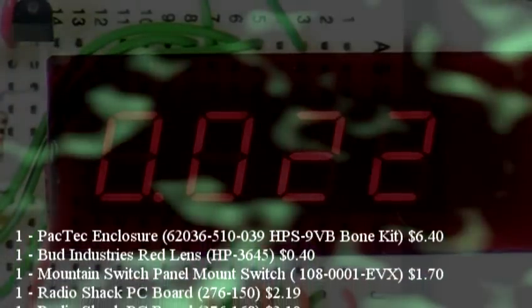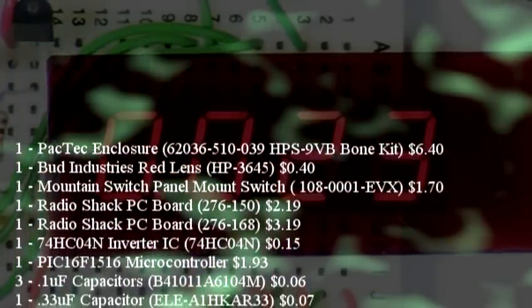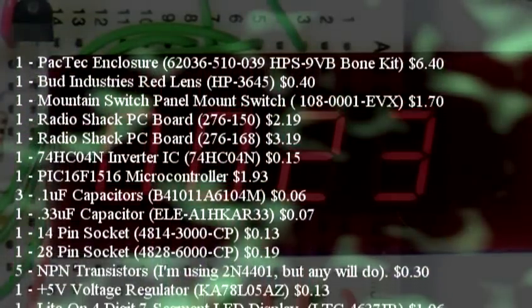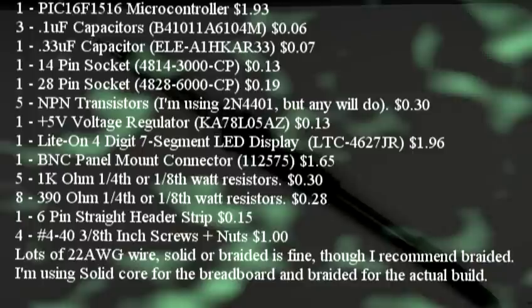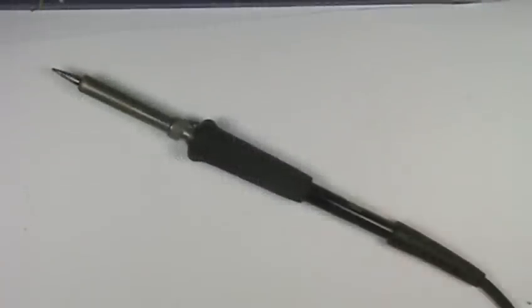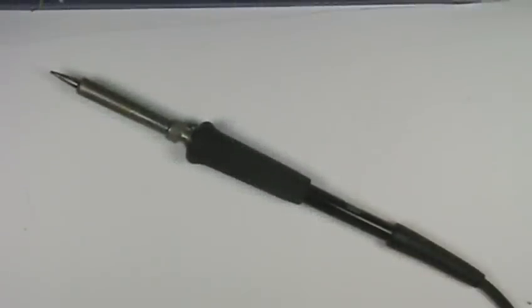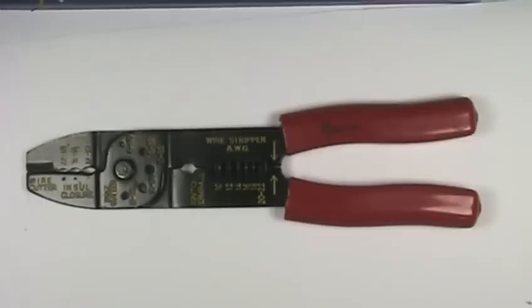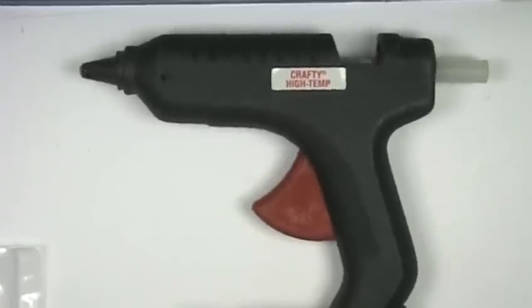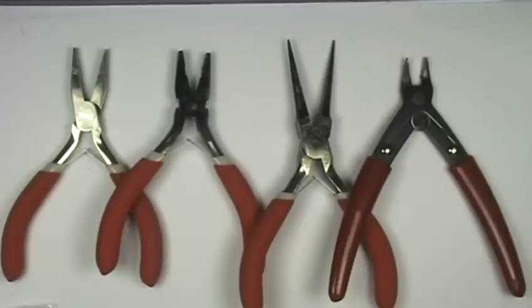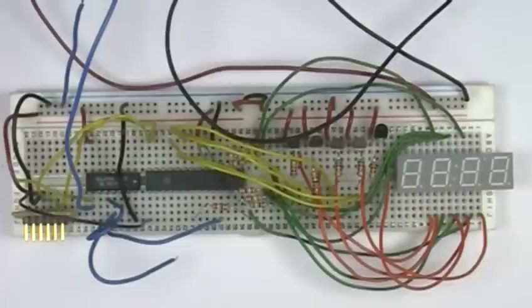For this build, you will need the following parts. Now you can download the schematic and the program code from magidavid.com. You'll need the following tools as well: soldering iron, solder, wire cutters, screwdriver, a hot glue gun, and miscellaneous tools. Okay, let's take a quick look at the breadboard version and see it in action.